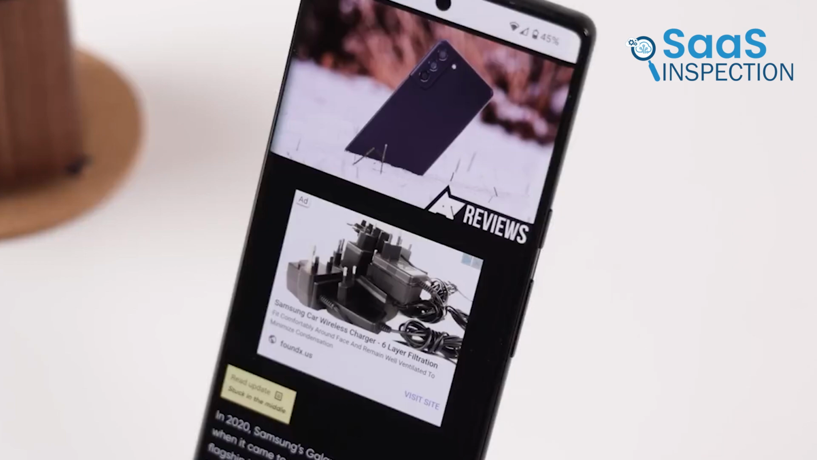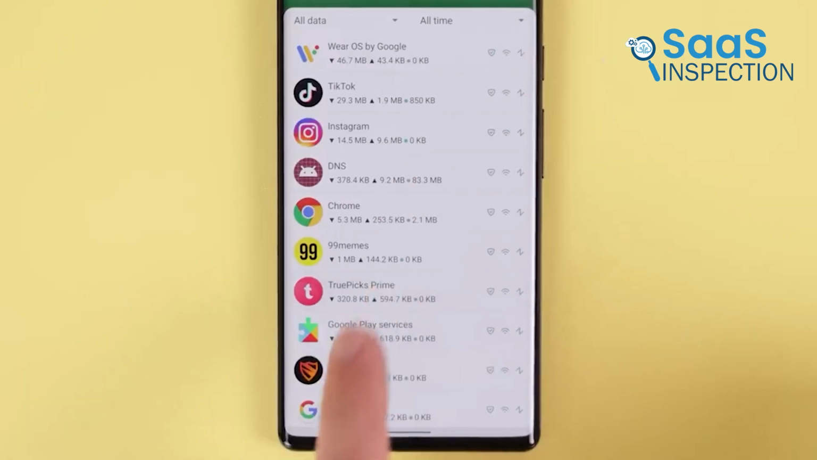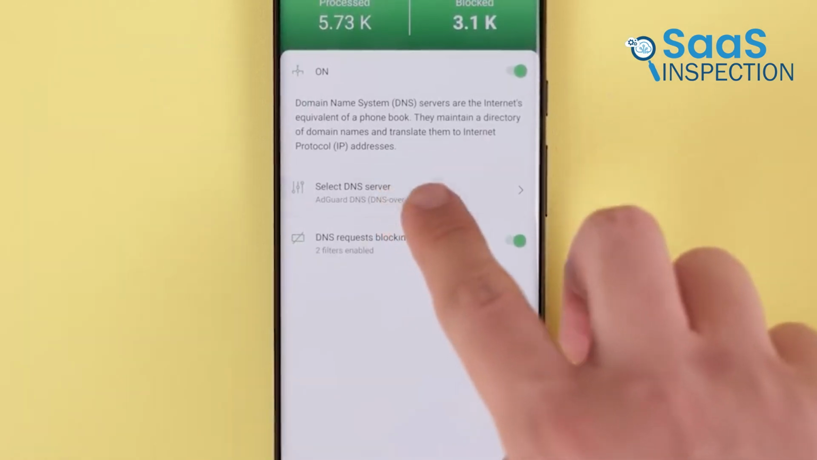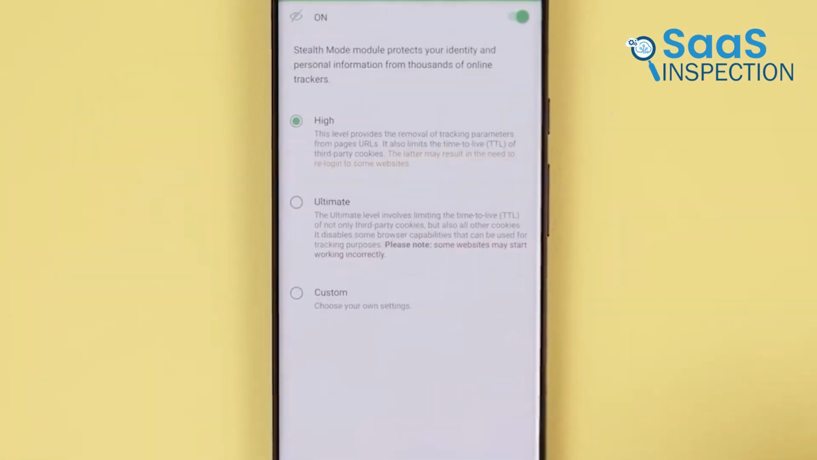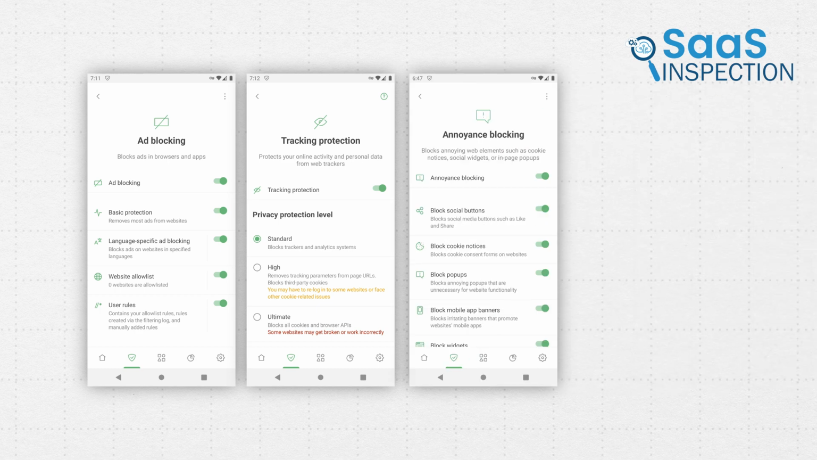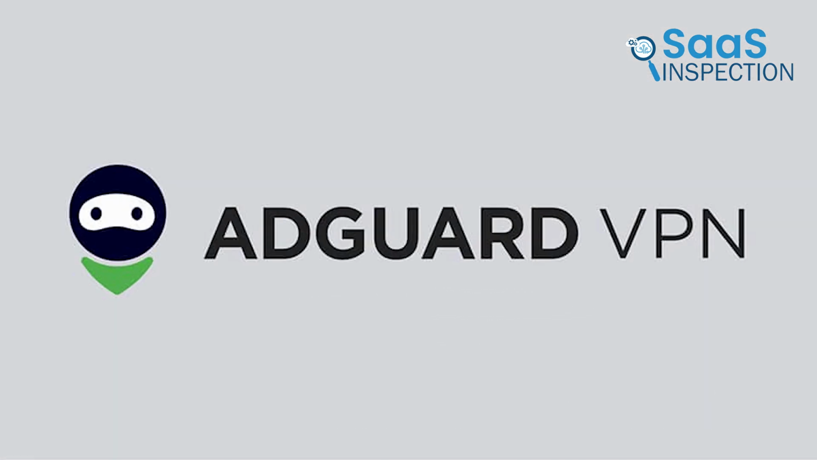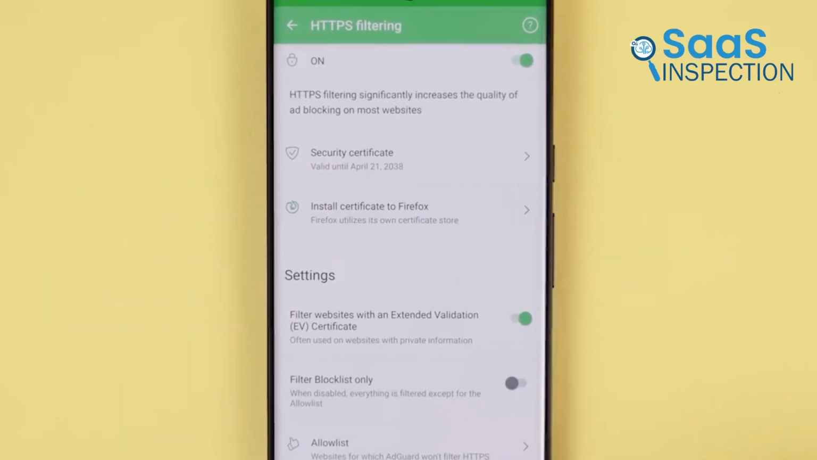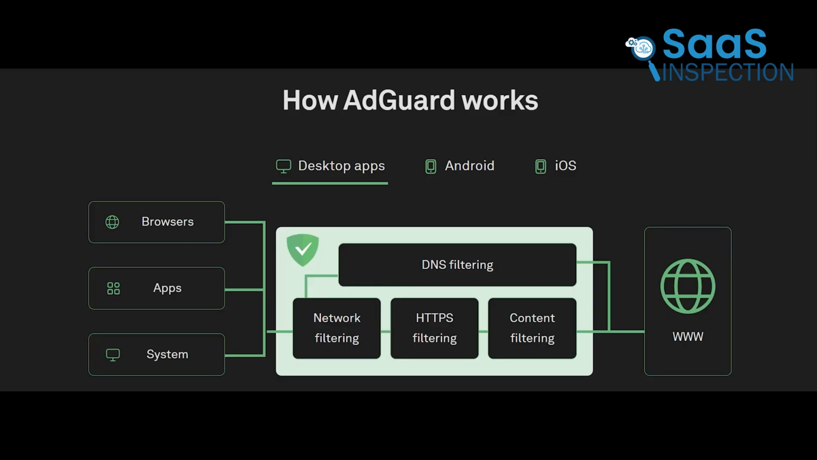You won't have any trouble navigating through the main dashboard if you're not particularly tech savvy because it's designed that way. The app offers a series of core features right on the home screen, including ad blocking, tracking protection, annoyance blocking, DNS protection, and VPN integration. Even without the premium upgrade, the free version is packed with valuable tools. AdGuard is an ad blocking tool that covers not only your browser, but also the apps you use.